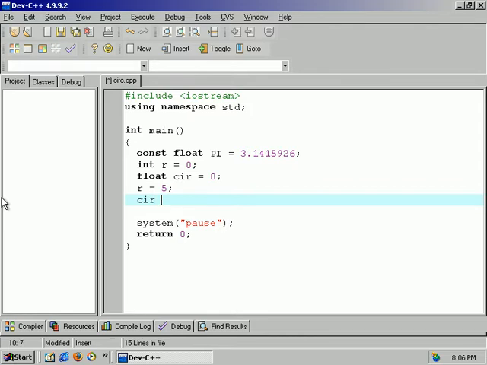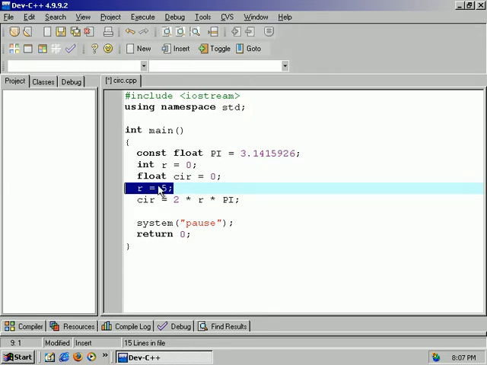So circumference is equal to 2 times the radius, which is equal to the diameter, times pi. What this is going to do, it's a simple mathematical formula. We're multiplying R, which was 5, which was initialized here, by 2, and then multiplying that by our constant pi.